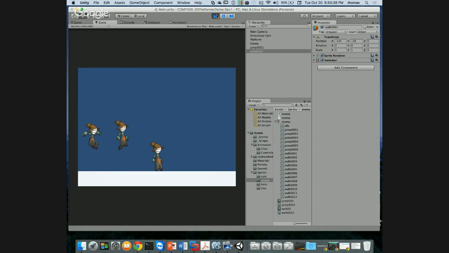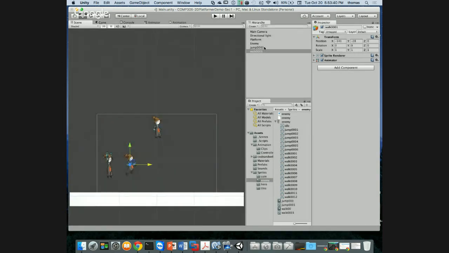Okay, those are good animations. I don't need these. Whenever I create an animation like that, when I drag and drop them into the scene, I also create these additional game objects, which I don't need. So I'm just going to get rid of them.